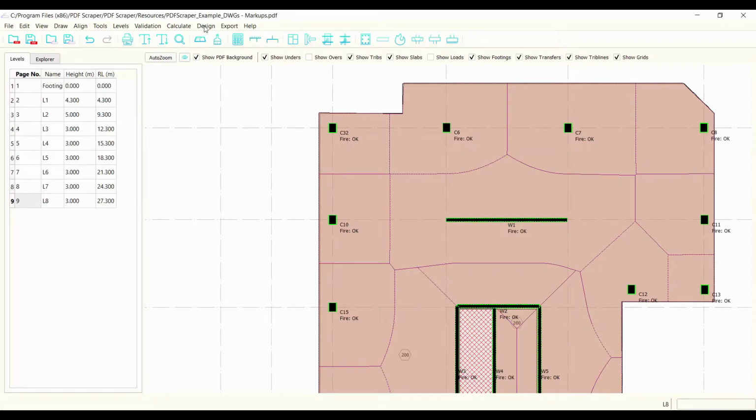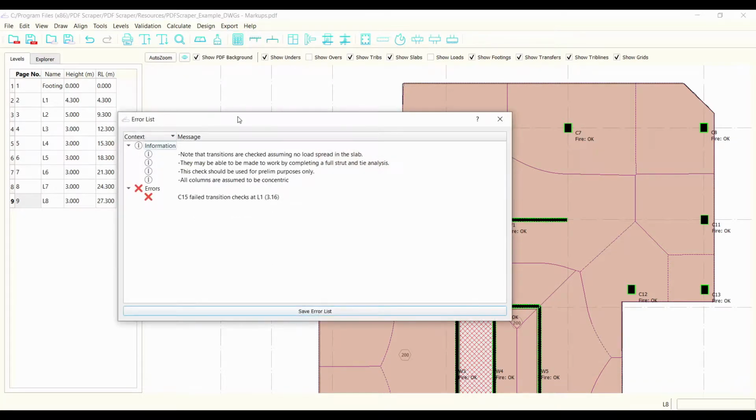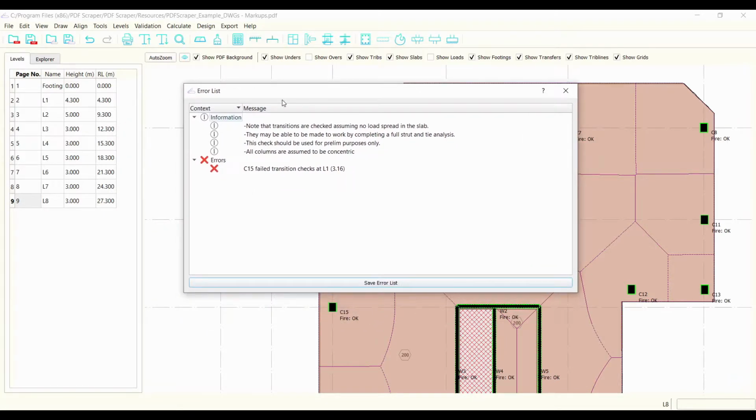So to check that, we just go to design and we go check column transitions. And when you do that, it comes up with this pop-up. It'll tell you if any columns have failed the transition checks and also just give you a few disclaimers talking about how it's actually doing these checks.